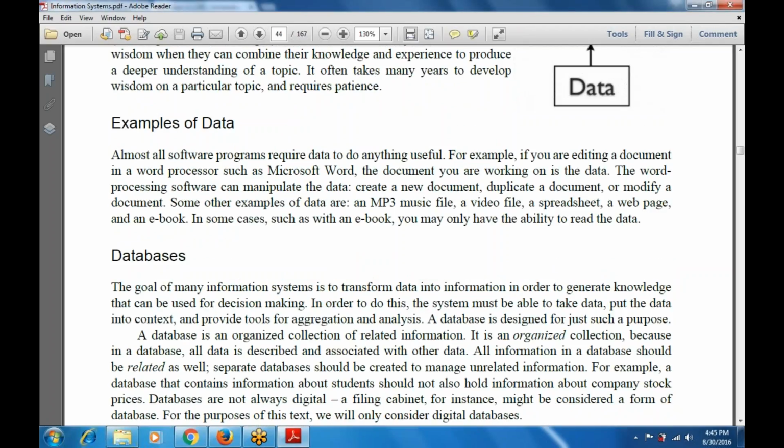The goal of any information system, whatever the information system that is available, the main target is to transform the data into information in order to generate the knowledge that can be used for decision making. Whenever we are using an information system, its main aim is to transform the data into information in order to generate knowledge for decision making.